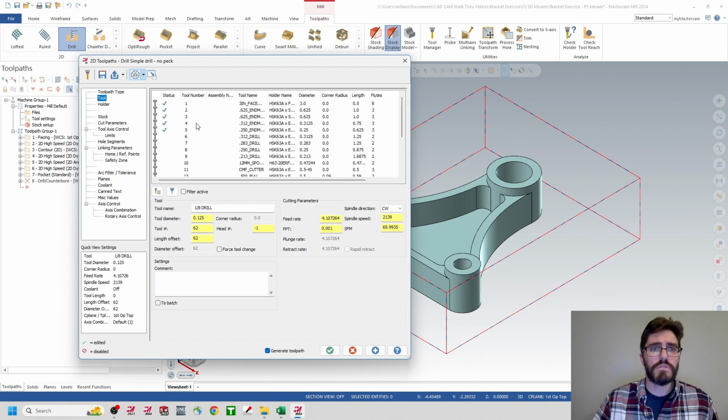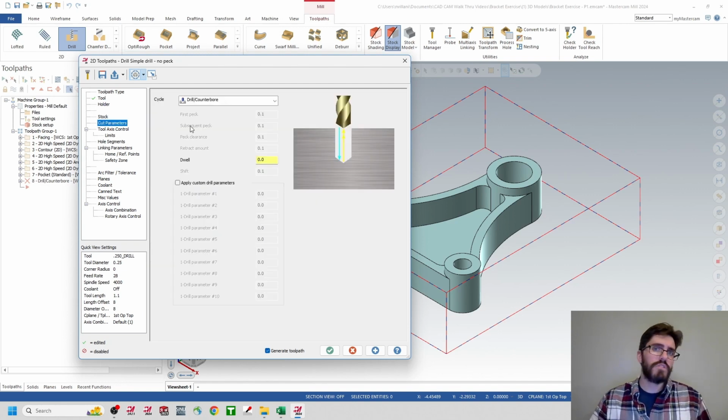Move down here into tools. We'll scroll down a little bit and try to find our 1/4 inch drill, which is going to be tool number 8. We'll name this 0.250 drill. And then we'll move down here into our cut parameters. If you wanted to, you could do a peck drilling operation. I'm pretty confident in these tools. We have really great drills in our machine, so I'm going to leave this as the default drill counter bore.